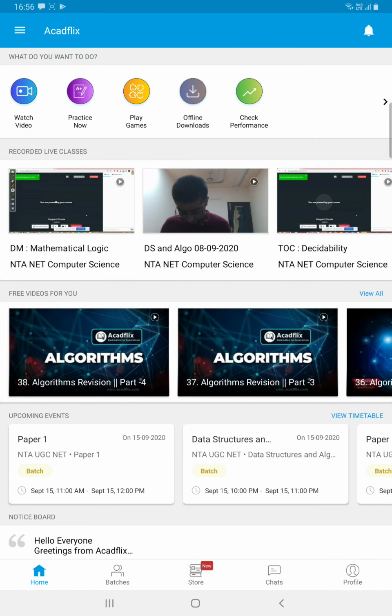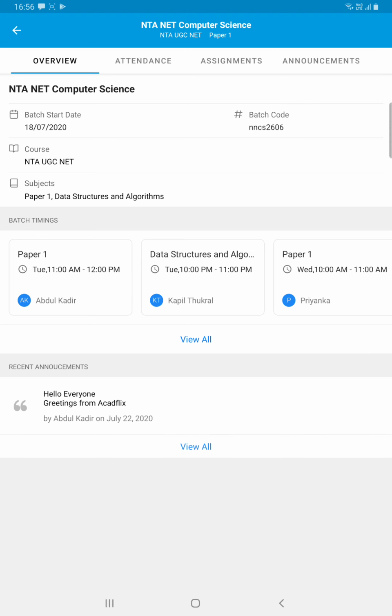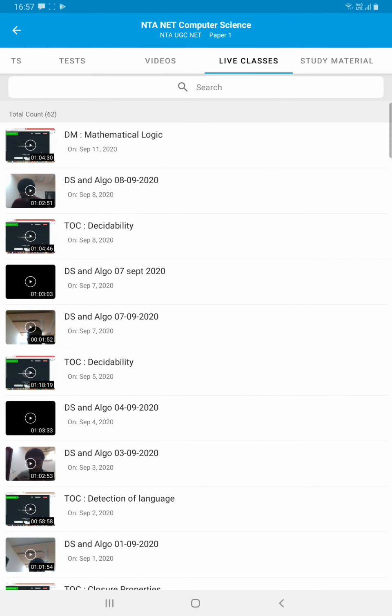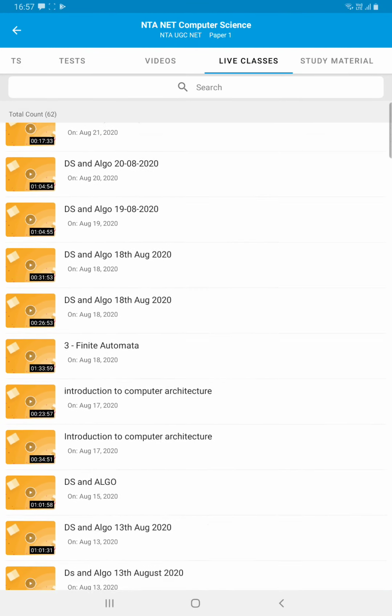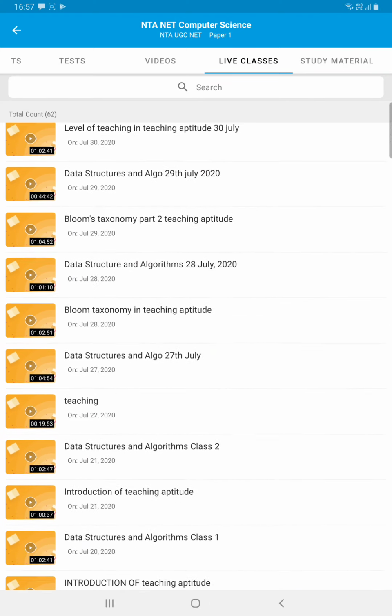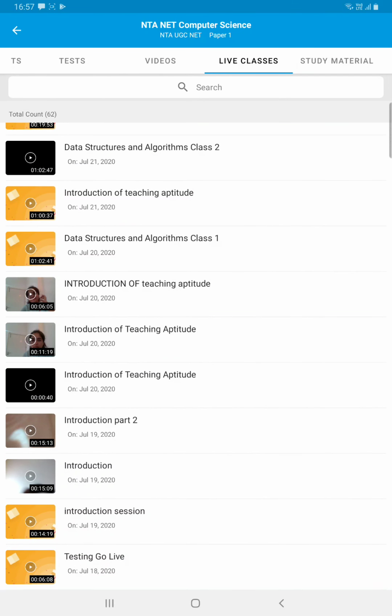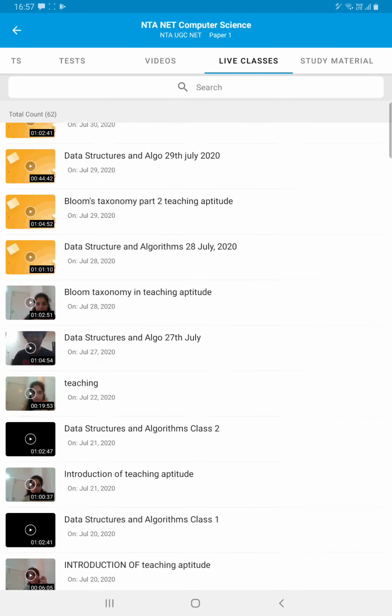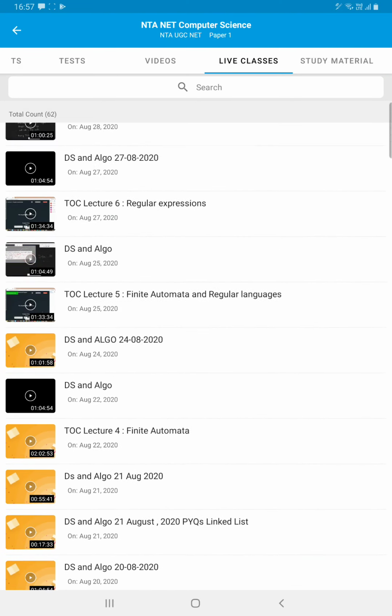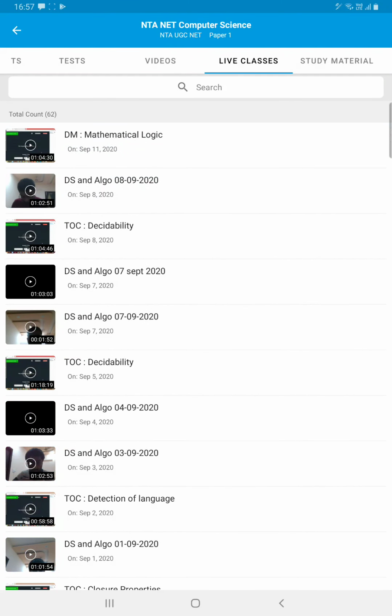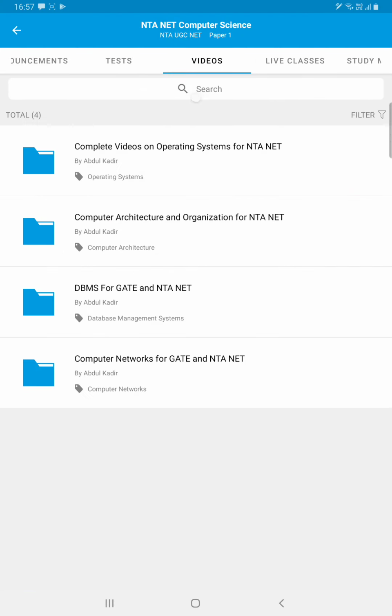How to watch the recordings of the live classes which have already happened? Go to the batches, then go to the NT-NET Computer Science batch, then go to the live class section at the top of the page. Here you will find the live class section. In the live classes section, you will find all the recordings which we have taken till now. Okay, all the classes we have taken so far, you will see those videos here in the live classes section. So you can watch the recordings of the live classes which you have missed.